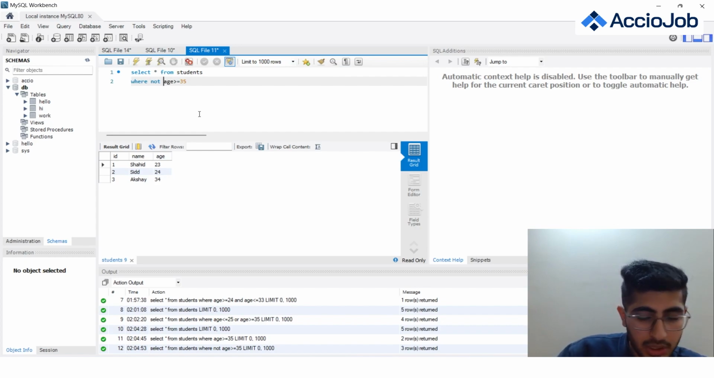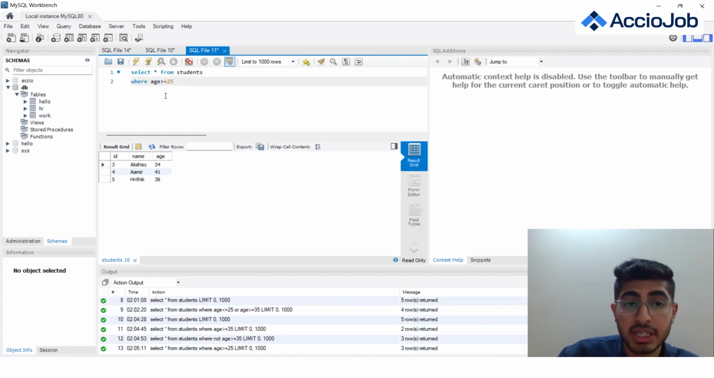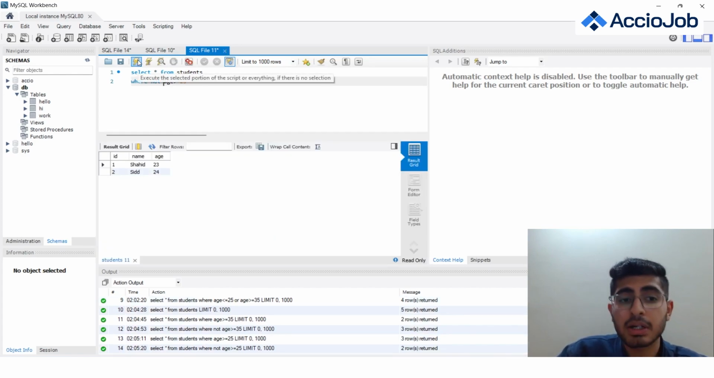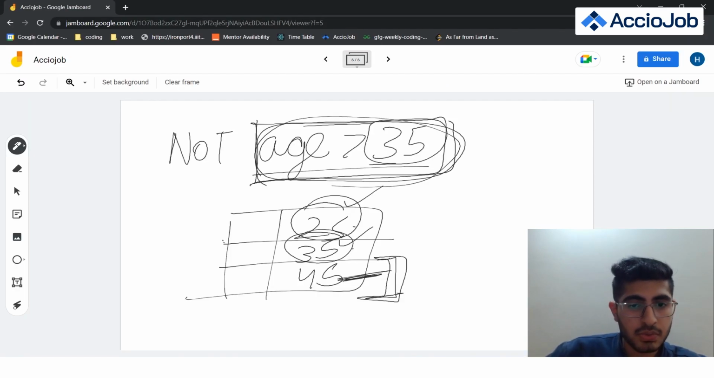Okay, let's take one another example. Say we call it for like 25. Firstly, we'll check age greater than equal to 25. It is Akshay, Amir, and Ritik. And if we put a not, then everybody except Akshay, Amir, and Ritik. So this is the not operator. Let's come back to our Jamboard.